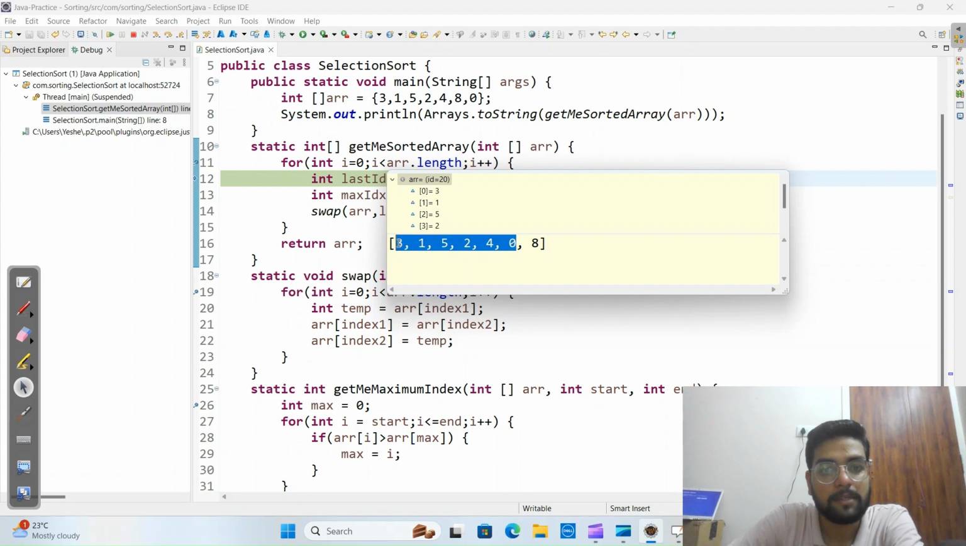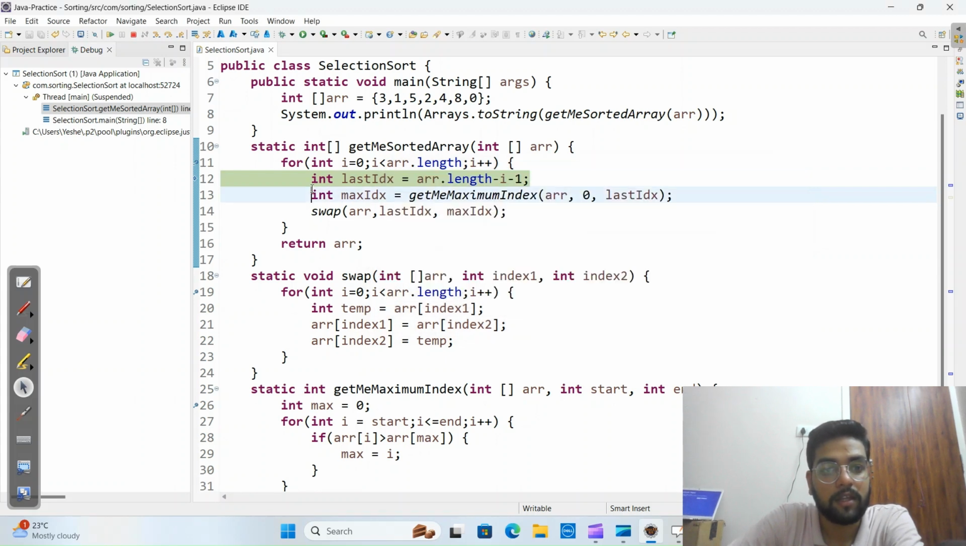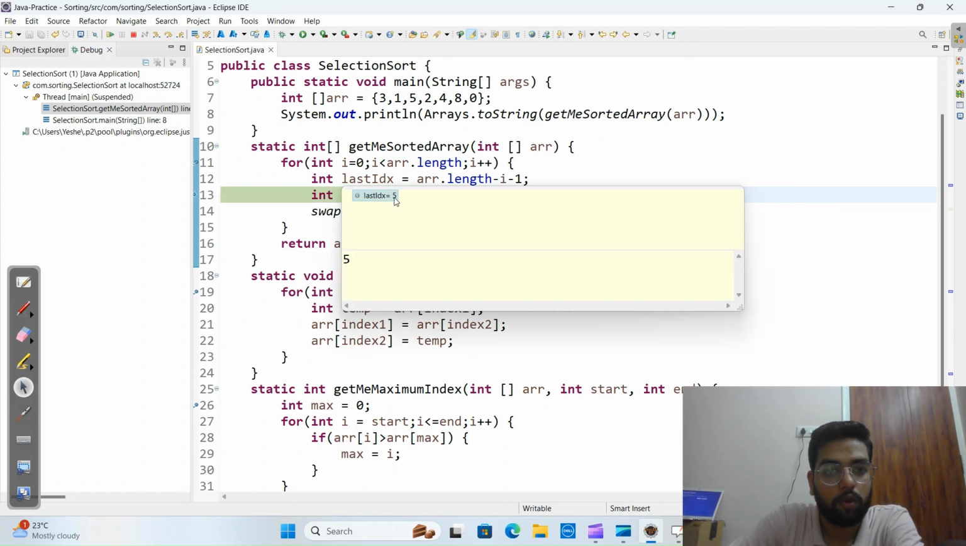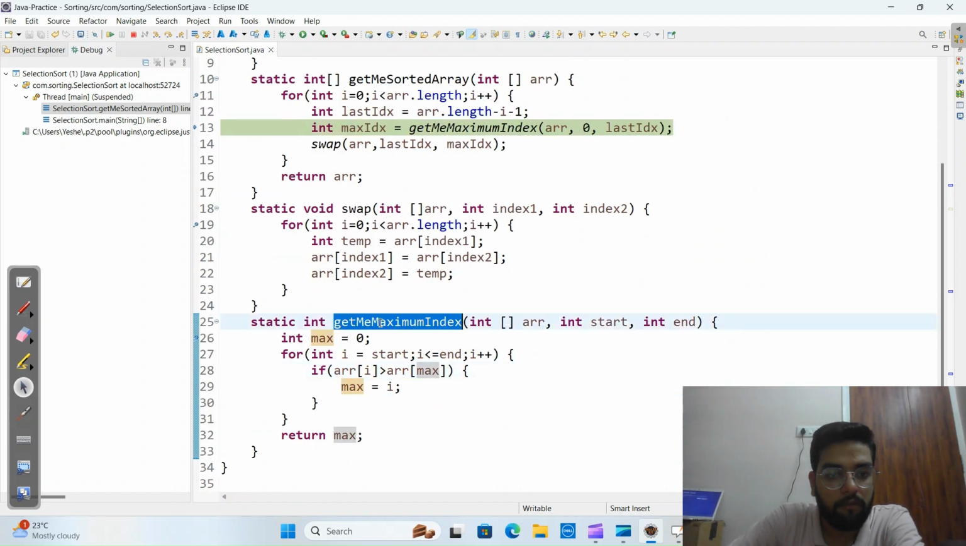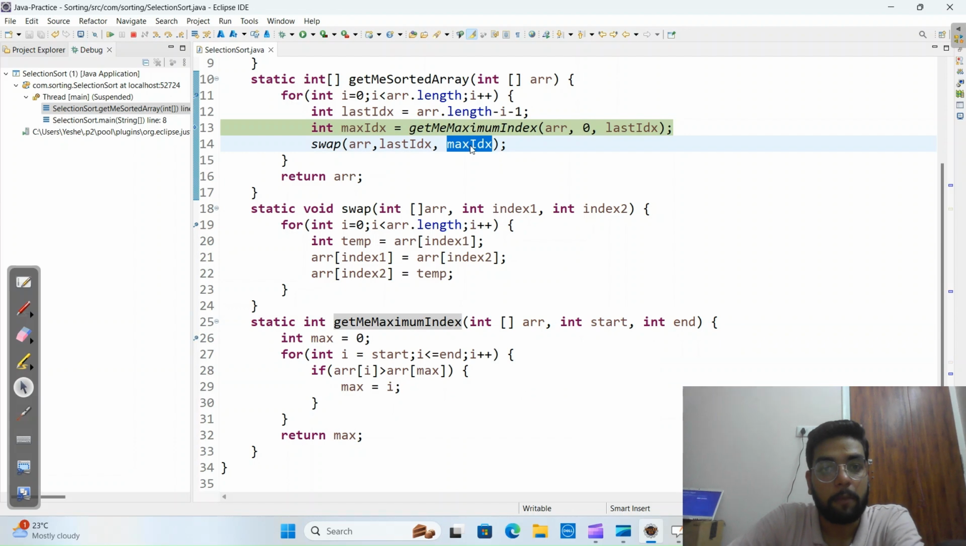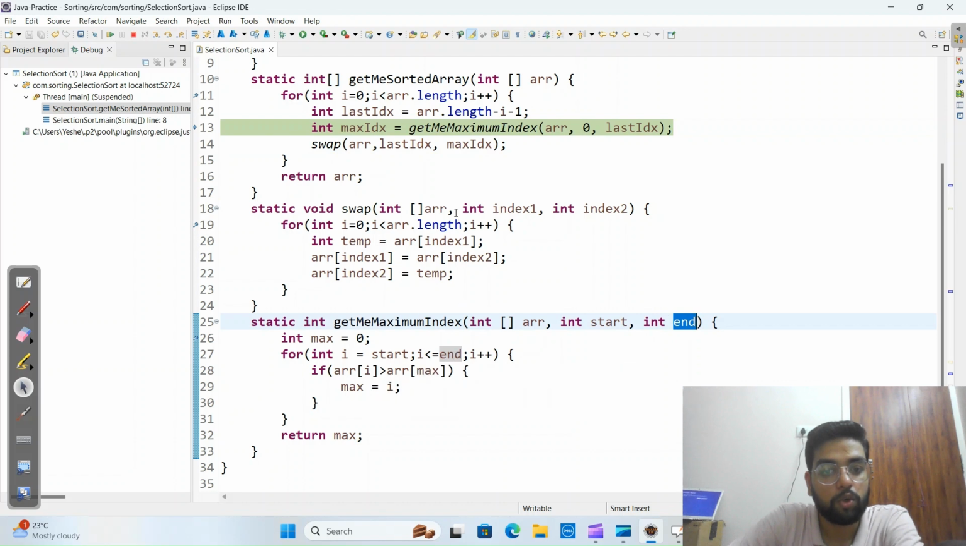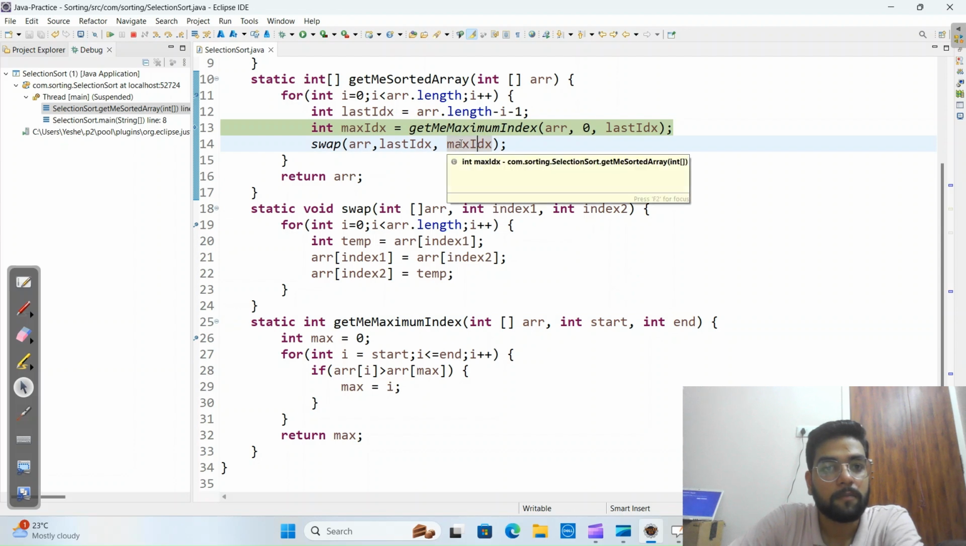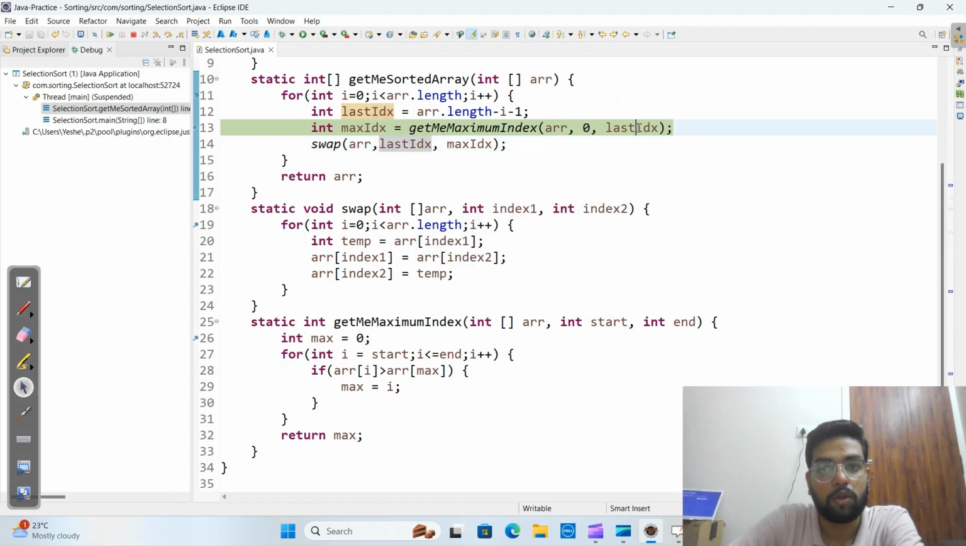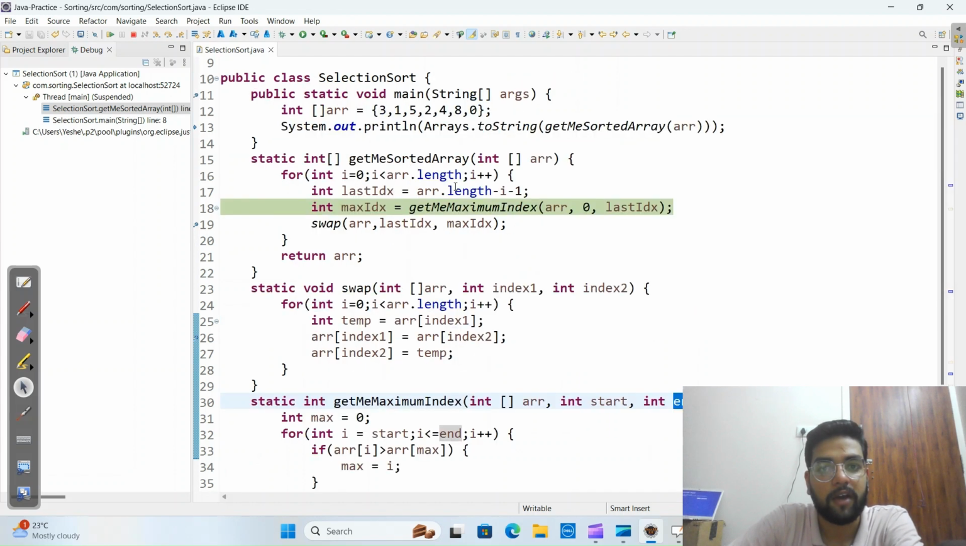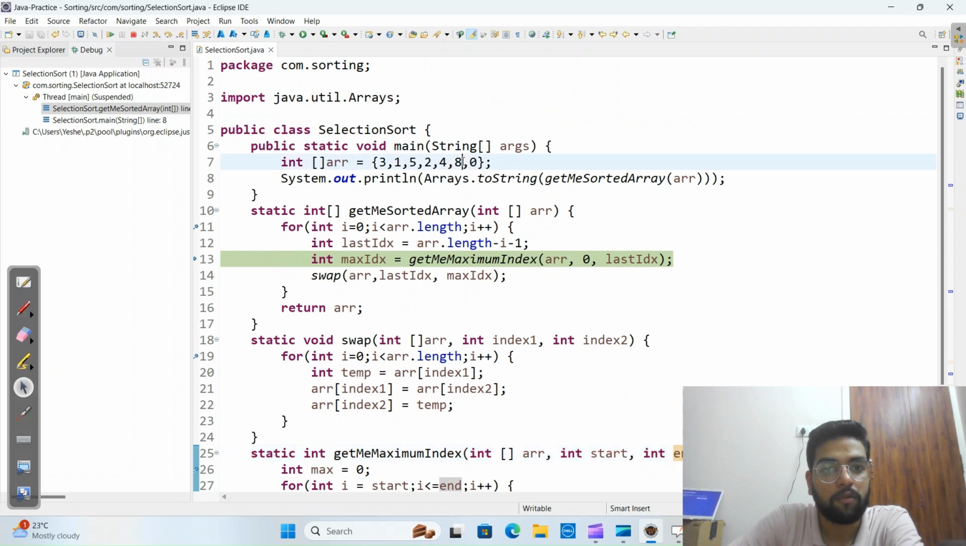Now we need to check the maximum index in this part, not in this. That is why now I got 1. So my last index is 5. That means while calculating the maximum index, I'm passing an end index, and the end is my last index. So I'm just taking from start, that is 0, to end. What is my end? End is this last index. And what is my last? 5. That means 0, 1, 2, 3, 4, 5.